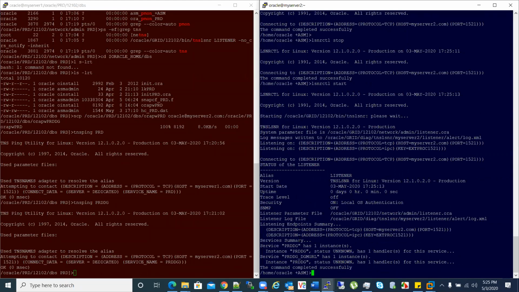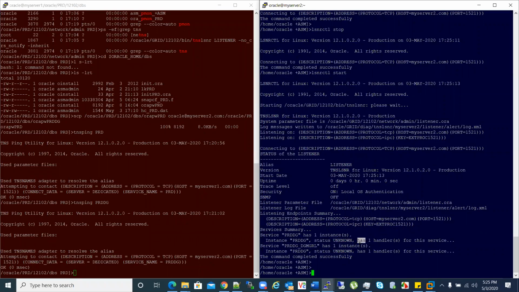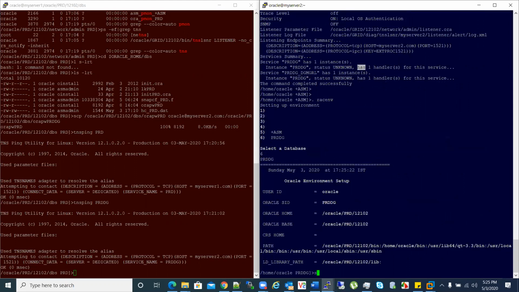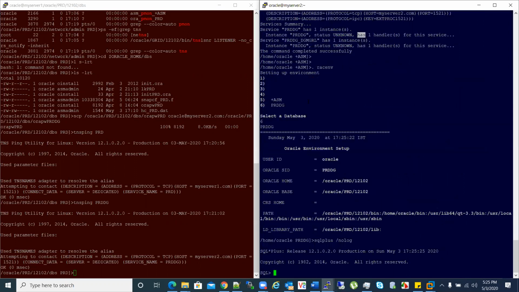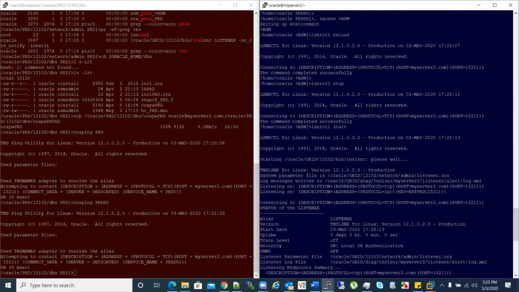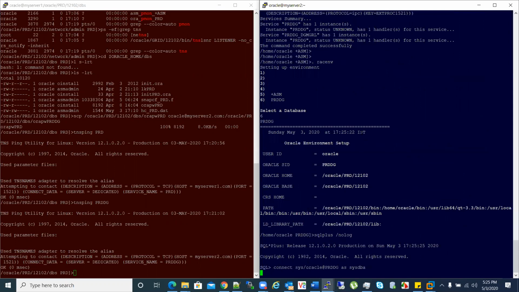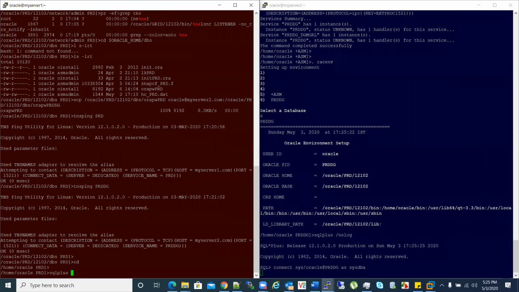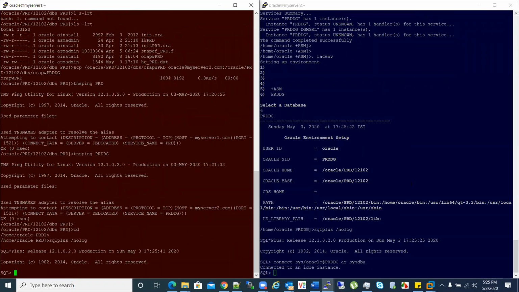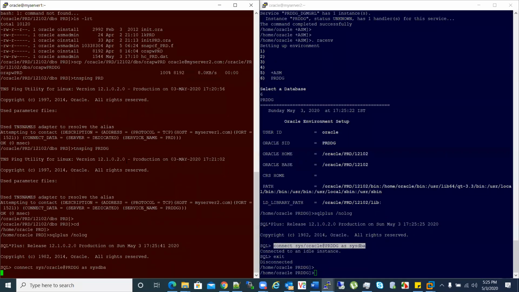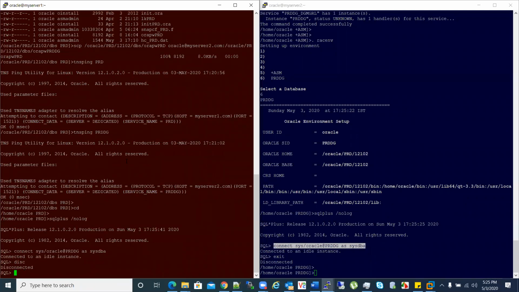Okay, so now this service PRDDG has been registered here. So hopefully we'll be able to connect. As nolog, and this time, okay, so this time I'm able to connect. The same thing I'll try from this thread from PRD to PRDDG, and let's see if we are able to connect. Yeah, we got connected.